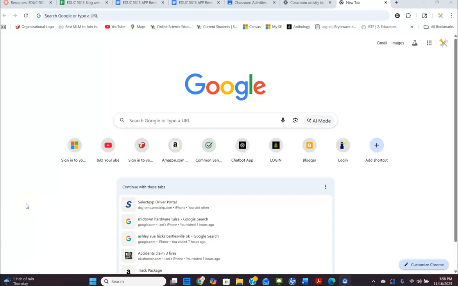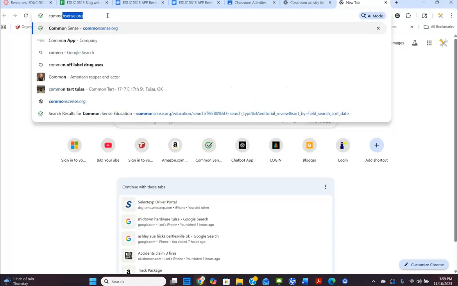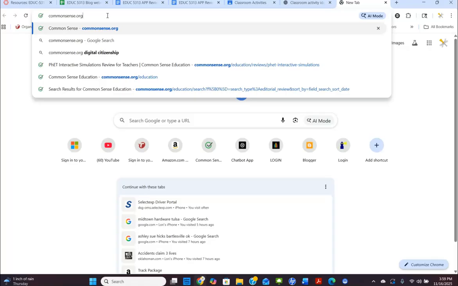Good morning, class. I'm going to demonstrate what we're going to be doing in our membrane transport lab this afternoon. So the first thing we're going to do is open up a web browser. We're going to go to commonsense.org.